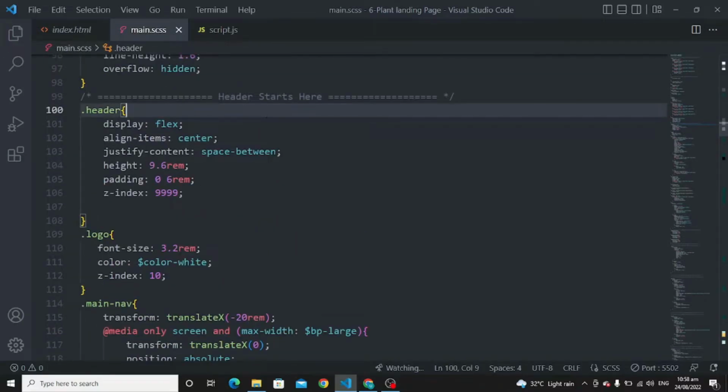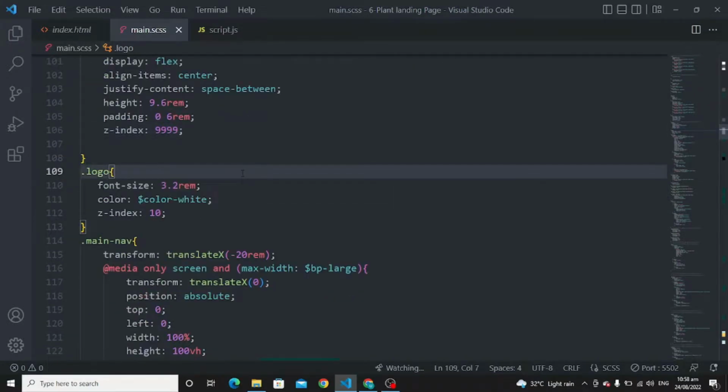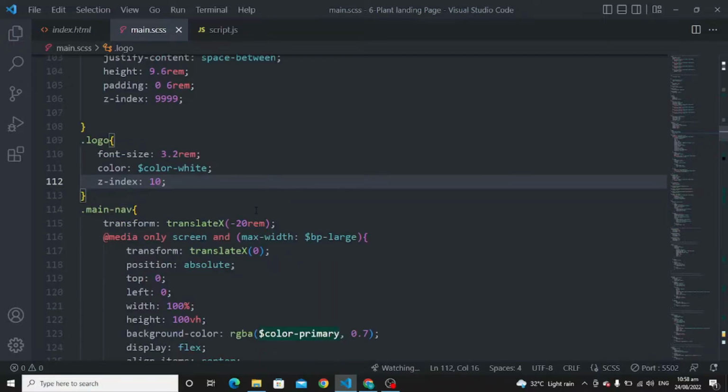As you know, header starts here. Dot header, or class header: display to flex, align items to center, justify content to space between, height to 9.6 rem, padding to 0 and 6 rem, and z index to 9999. For the logo, class of logo, font size to 3.2 rem, color to color white, and z index to 10.